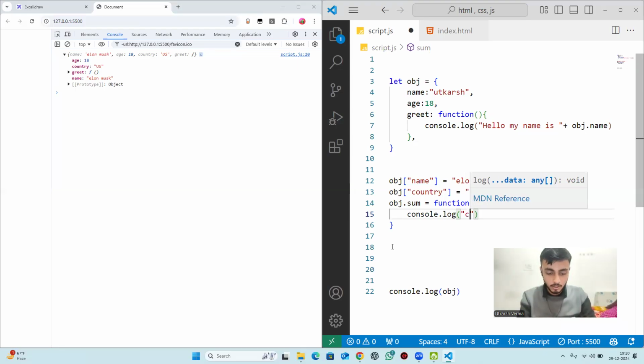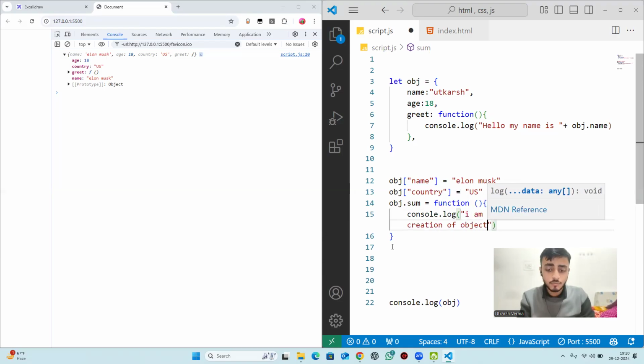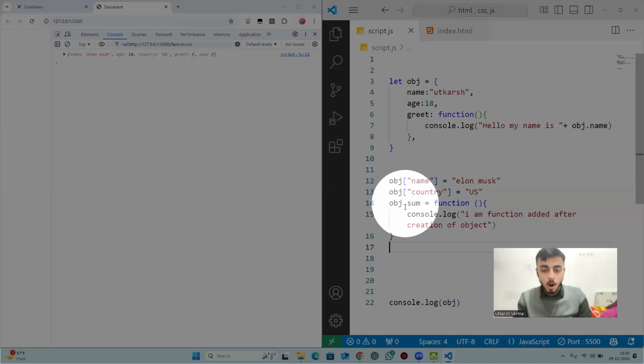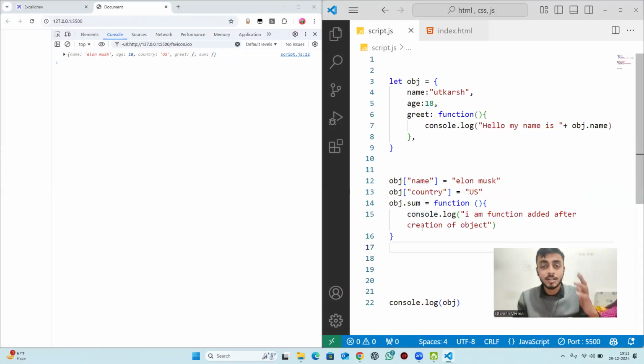So you can write something like, I am function added after creation of object. Because we have already created the object and we are adding this function afterwards. So now you see the some function is added. And we have added this using dot. We can do the same with bracket also. What you have to do is wrap this inside the square bracket, pass some as a string, and remove dot. And again, you will see the same result.